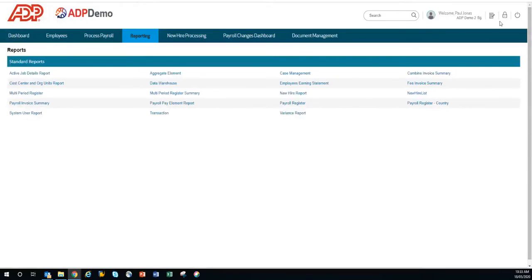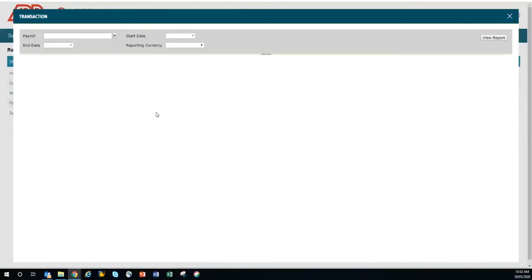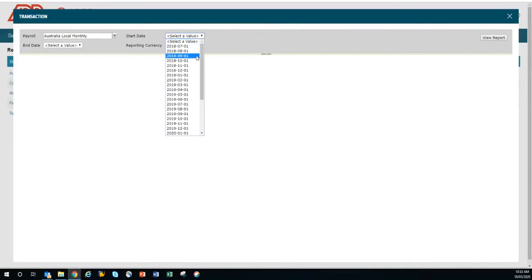And the other key report that our clients like is this transaction report. And this is the basis that we use to create your general ledger file. But with this report, you can run it either for a single country or for all your countries. But for today, I might just run it for Australia. I can select my date ranges. So I might run this for the current period.